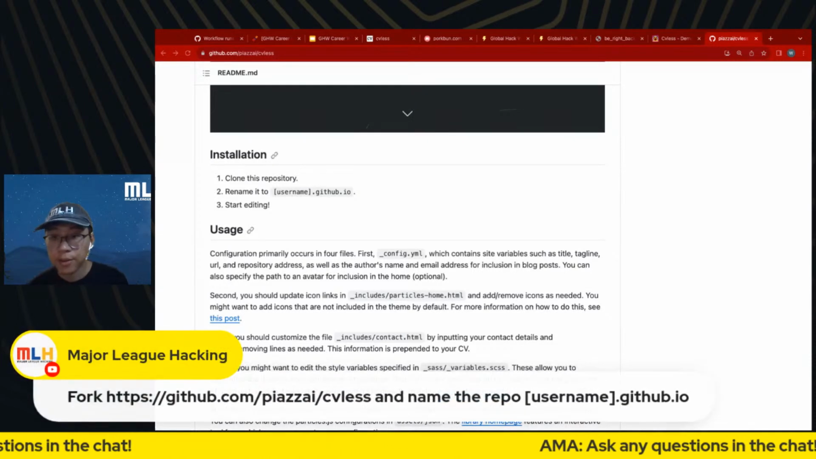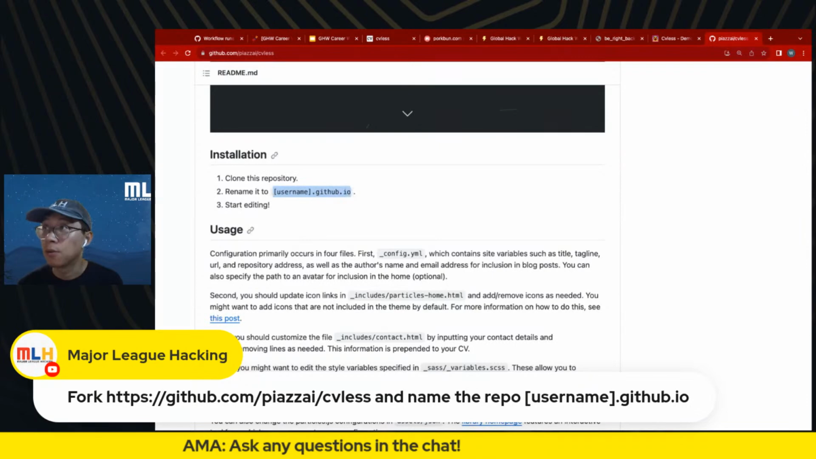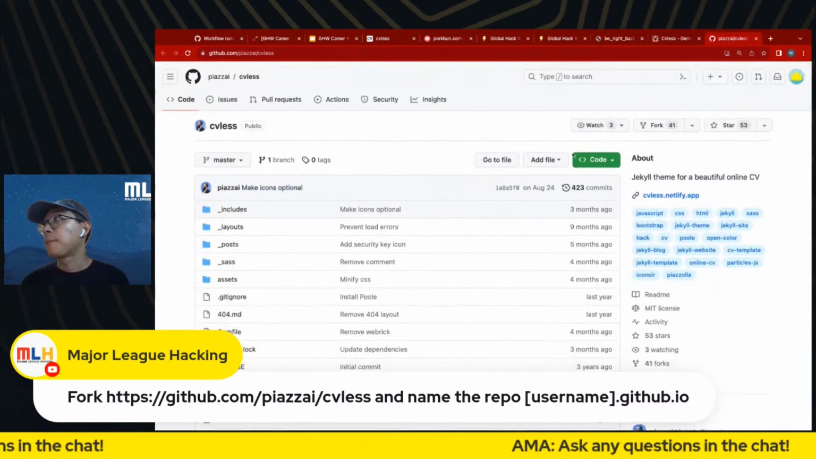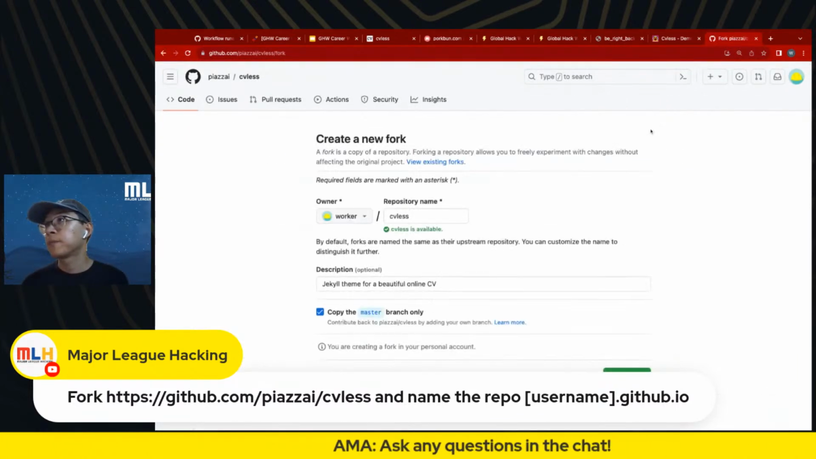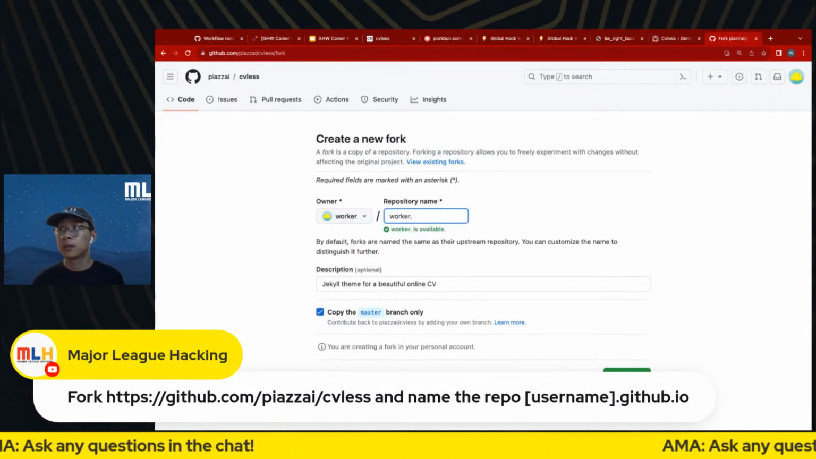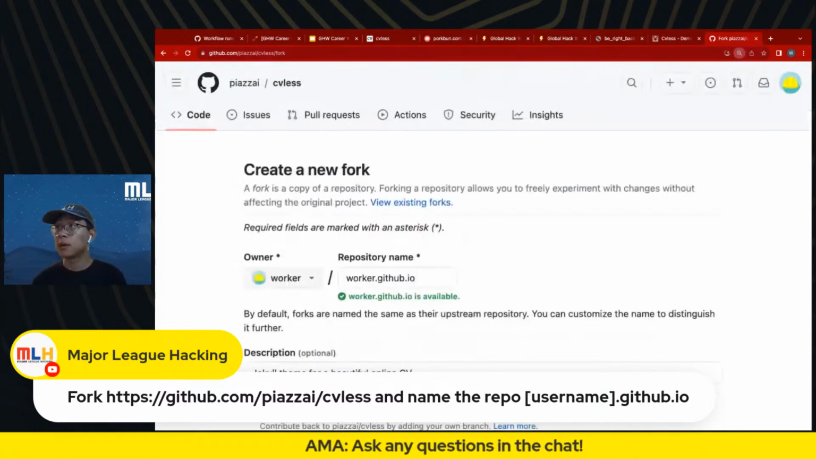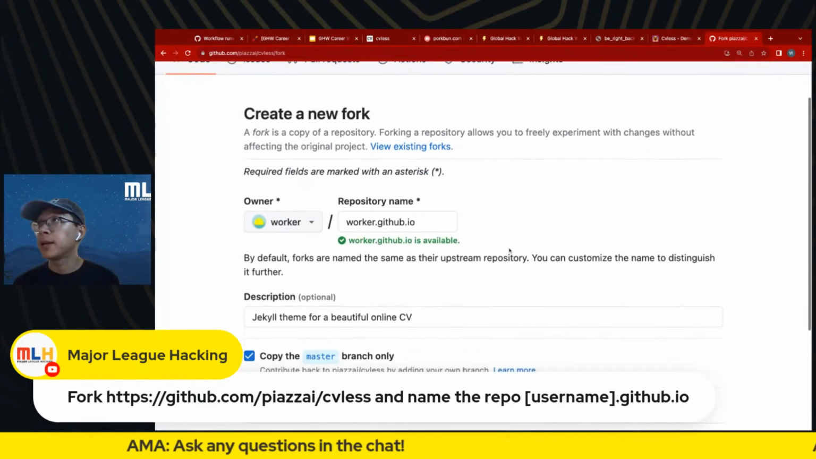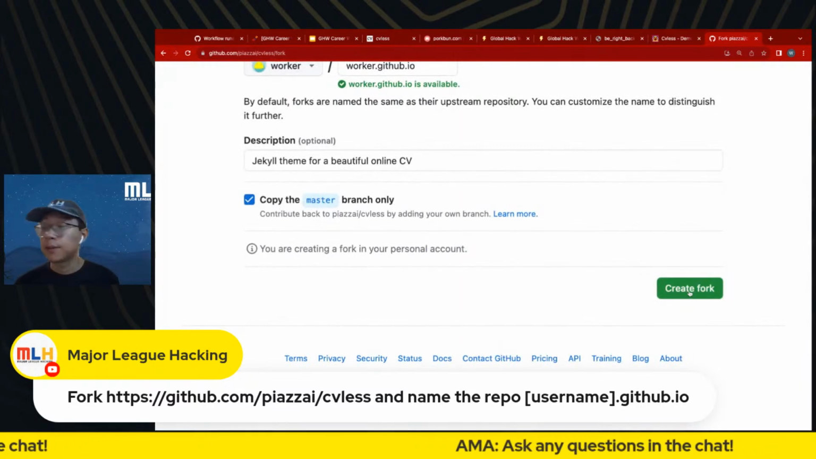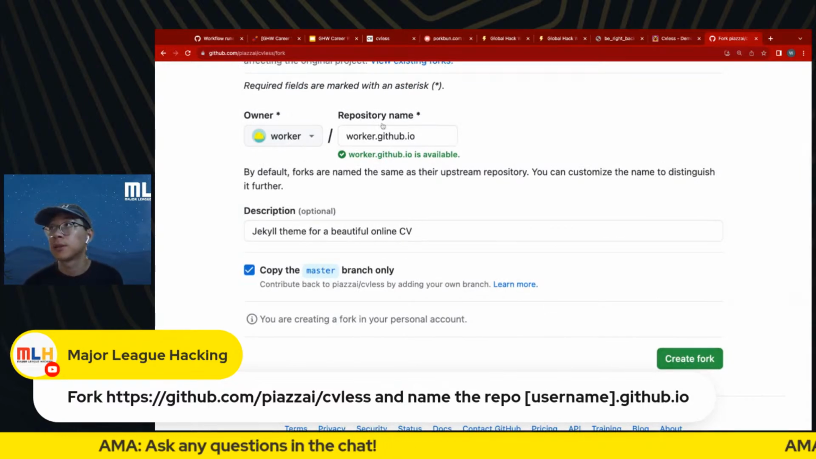So we're going to fork this repo and name the repo username.github.io. All right, so username is going to be your GitHub username. So for me, I'm going to click fork here. And since my username is worker, I'm going to call it worker.github.io. And that's all I need to do on this page. Create a new fork and go ahead and click Create Fork button. Do let me know in chat once you're able to create a fork with this repository name.